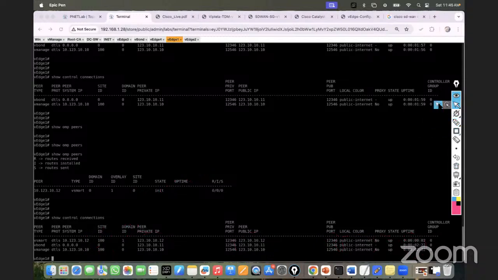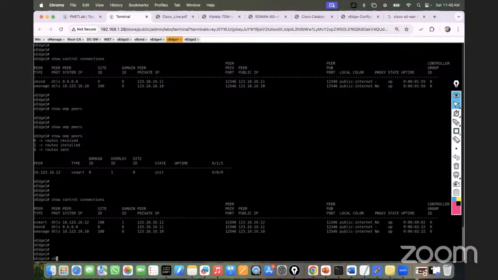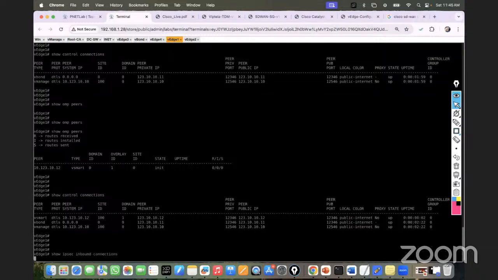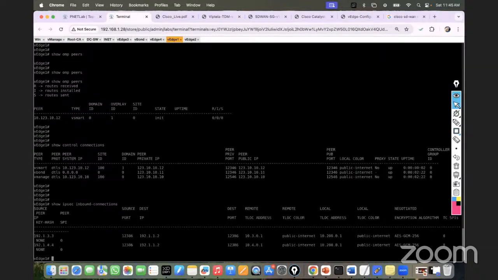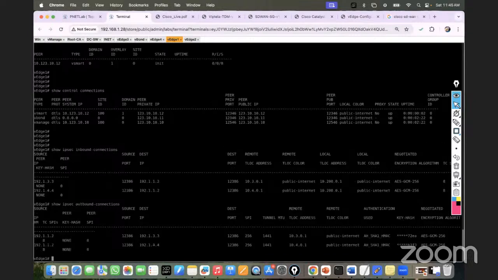But what about the BFD, right? And the IPsec. Let me run this command: show ipsec inbound connection. So you can see we have the IPsec connection also, inbound connections and outbound connections. This vEdge 1 is creating the outbound connection and inbound connection with site 3 and site 4. It's not creating the connection with site 200, right?